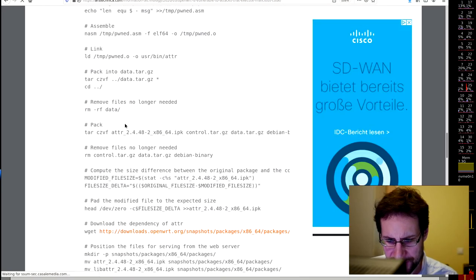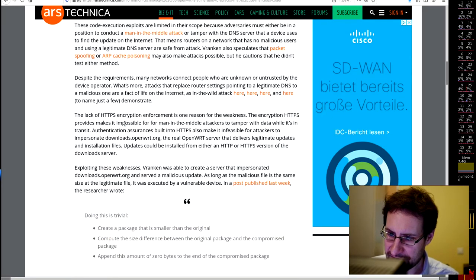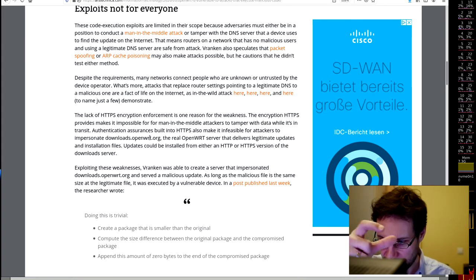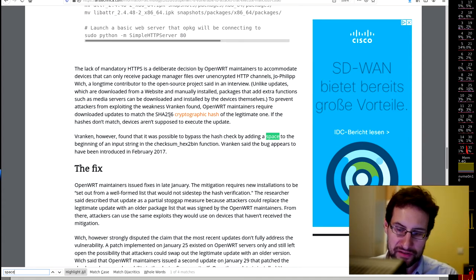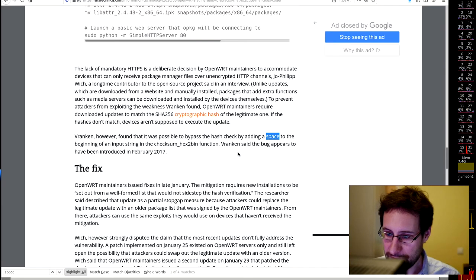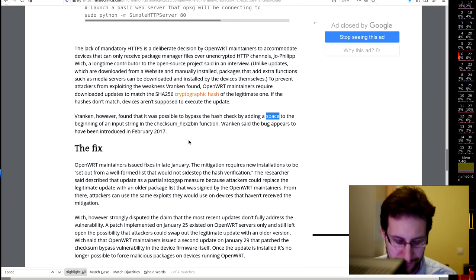And so the issue here is that it has a signature, but the signature verification can be easily defeated by having a space or something. So instead of the hash starting with a, where was this even? By adding a space, so however, the font, here's this SHA-256. Also, shout out: if you implement signature checking, maybe test it and also don't make such trivial parsing bugs. In the input string of the checksum_hex_to_bin function, by adding a space to the beginning of the input string. They said the bug appears to have been introduced in February 2017. So yeah, not amazing hash checking.